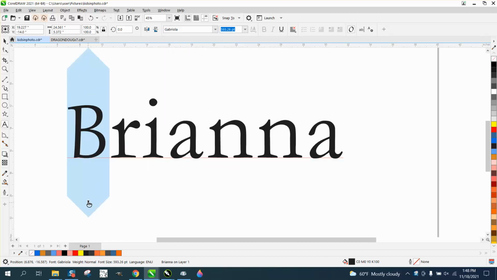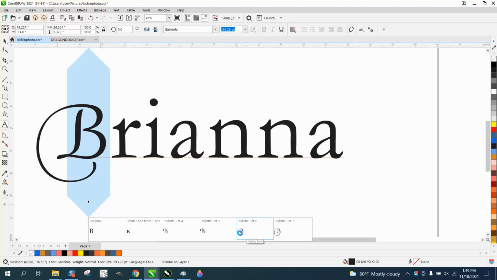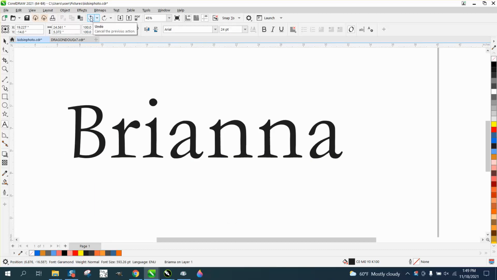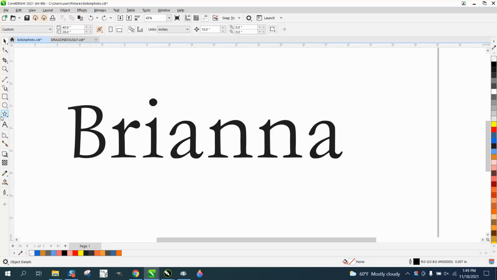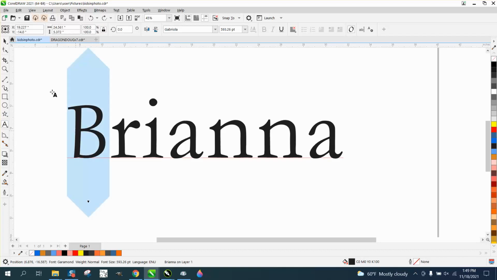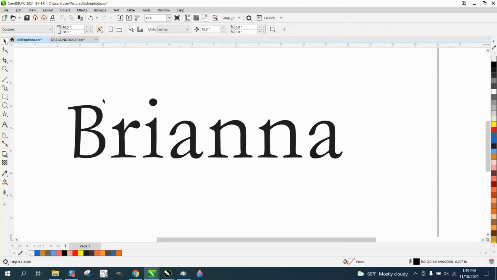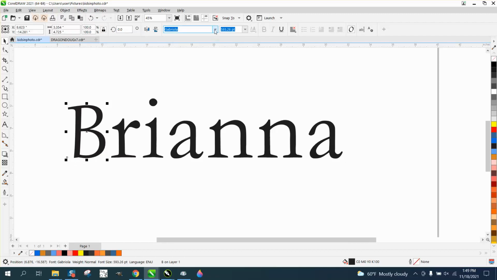Gabriola is one of the fonts that you can actually change more, and you can have it fancy by different stylistics. Now you can do it that way by highlighting the font, or you can always go to Object and Break Brianna Apart. And then you have this and you could go up here and just change it to whatever you want. You still need to use the text tool to highlight it to get this cursor.